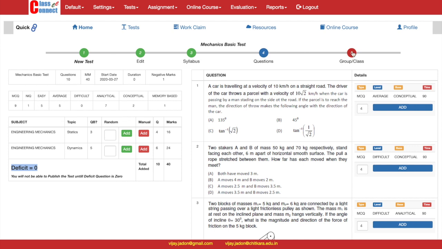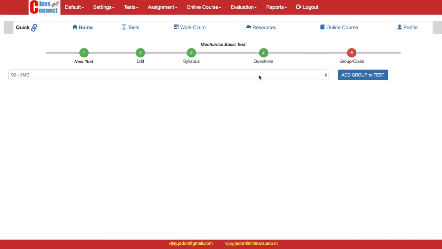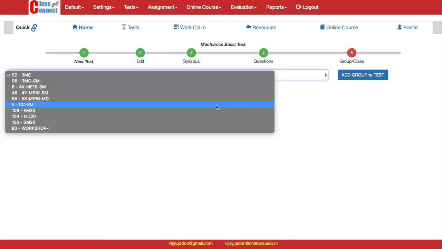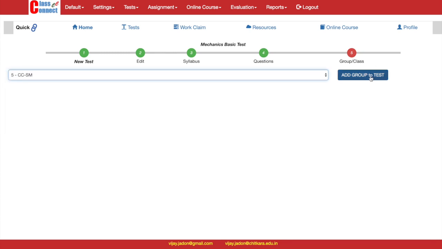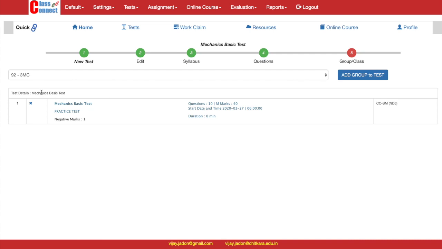You can go to group and class. So now the test has been made. All you have to do is select the class. Like I select this class CC, and I add group to test. So now this test has been linked to this class: mechanics basics test, practice test, and the class name is CCSMND5. So this is the whole process that we have to follow so that the student can attempt the test at his own end. So this was the procedure.